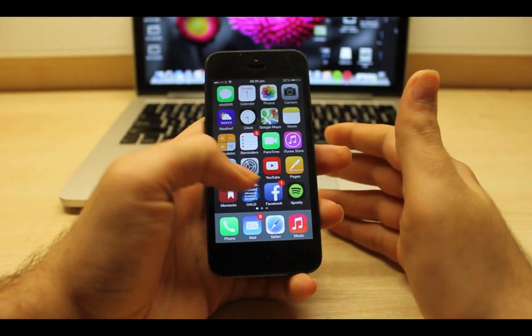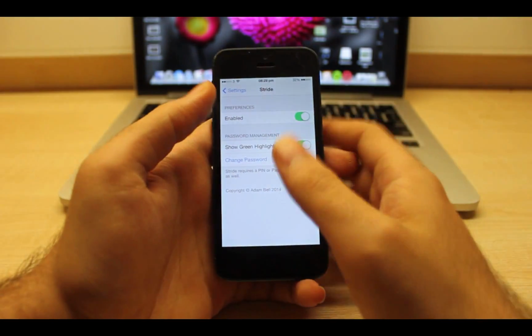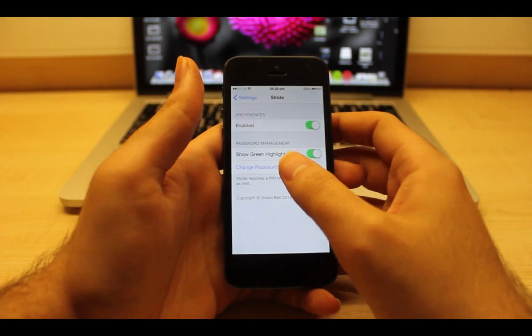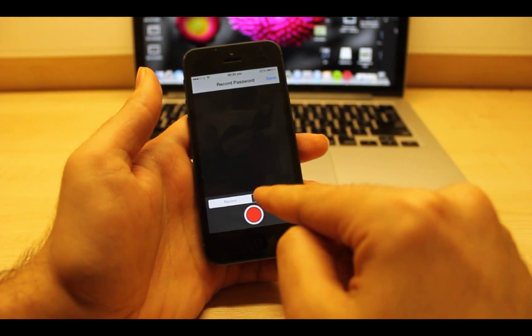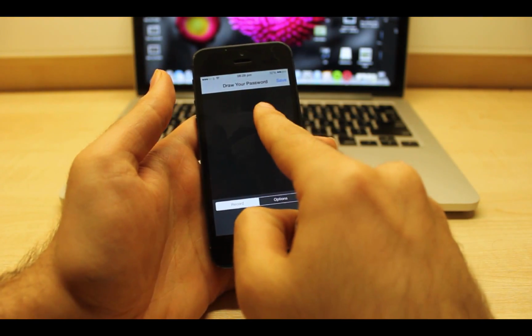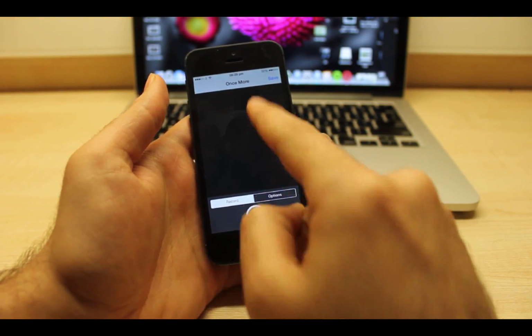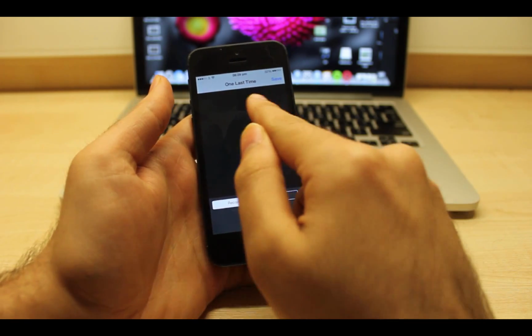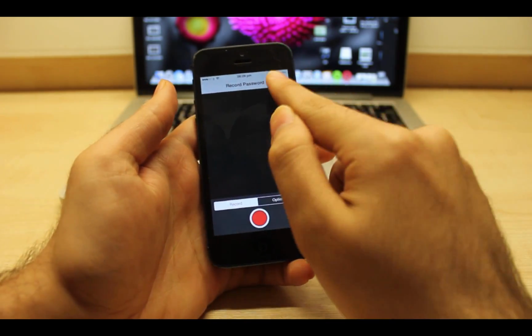Guys, the ninth tweak is Stride. With Stride, you can unlock your device in style. What you have to do is record custom gestures to secure your device and draw those gestures to unlock it. But the passcode should be on in advance.